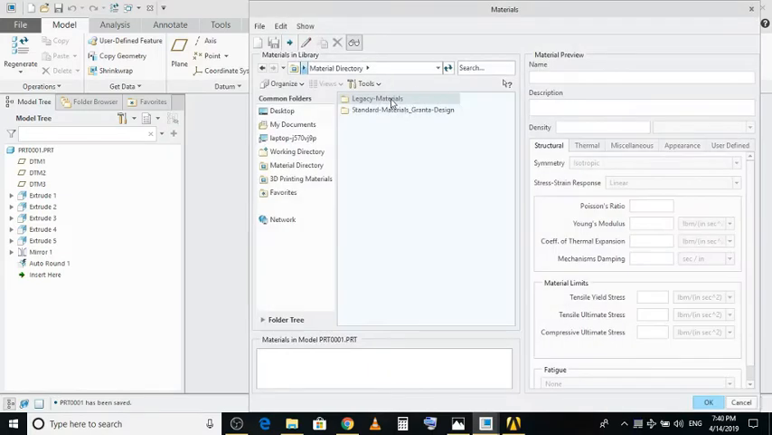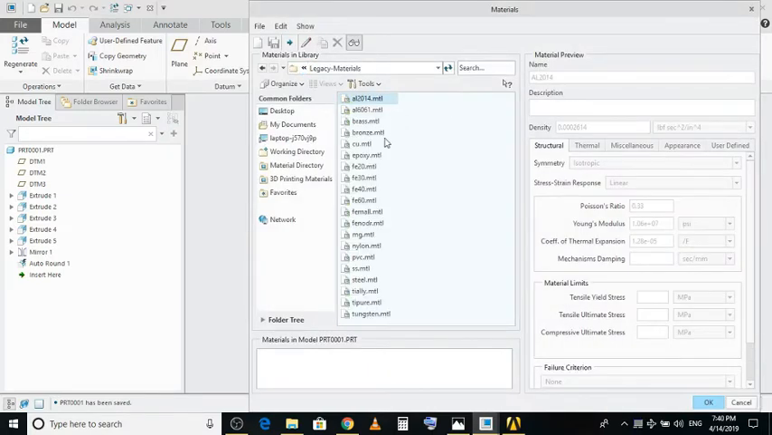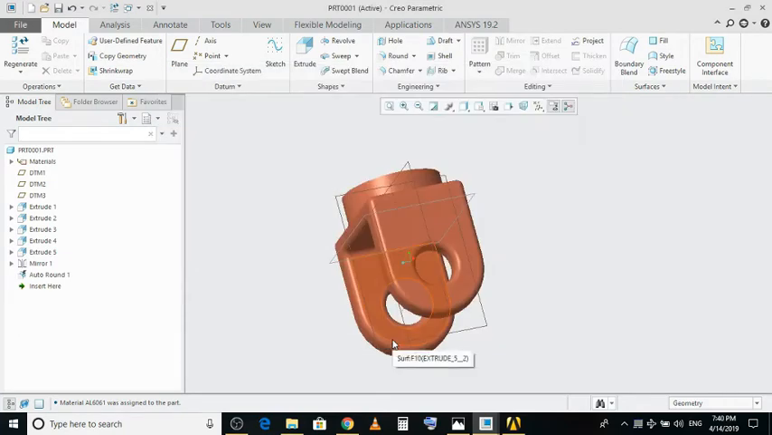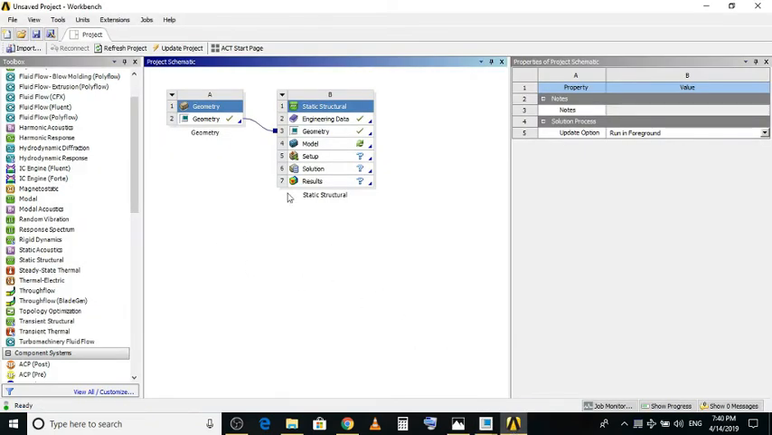Okay. So here, legacy material. We'll just give aluminum. Okay. Just double click on this and then say okay. So here you can see aluminum. Click okay. Now go back in Workbench.